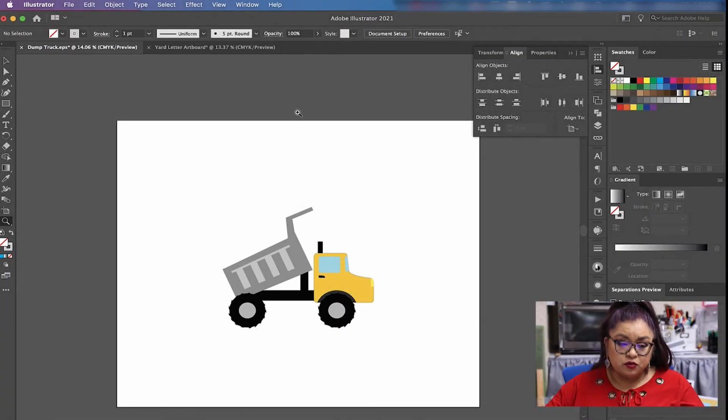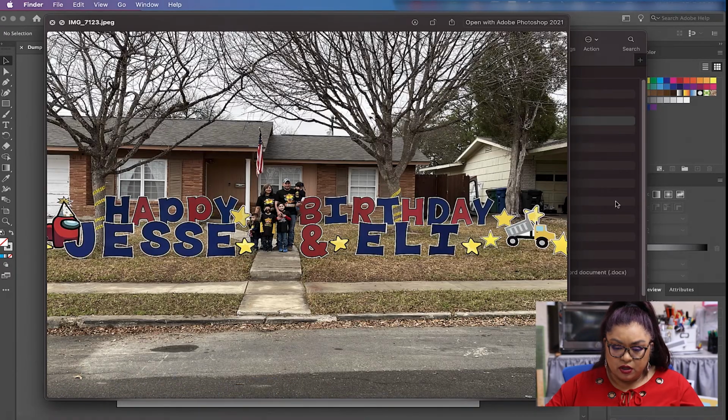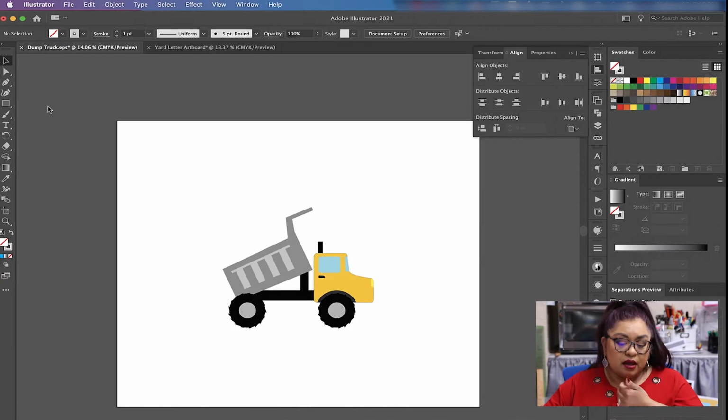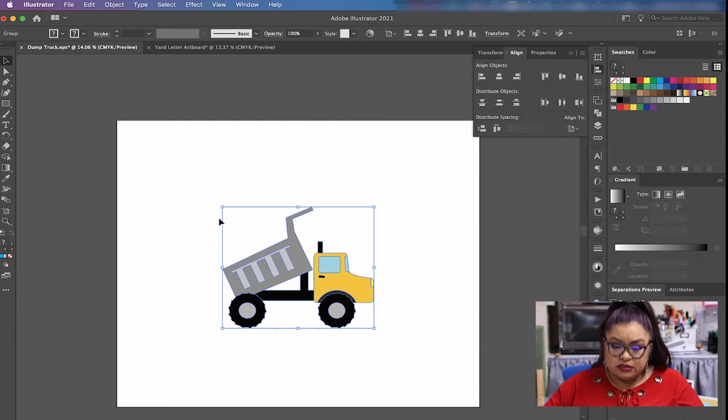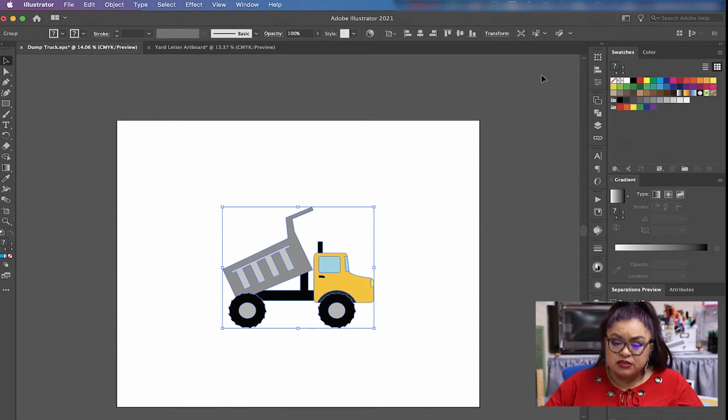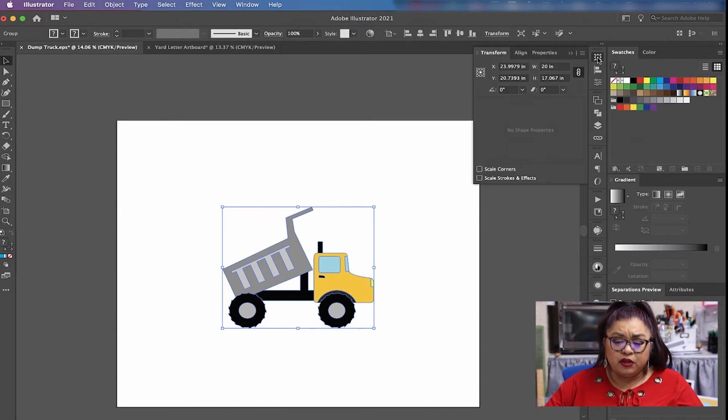So now we're going to go to making that little dump truck like I showed you in that picture right here. Again, you can determine whatever size works best for you and your business. I'm going to just highlight this dump truck. I don't even know what size it is right now. It's 20 inches by 17. I'm going to change the size of that, and the way you can determine your size is you go over here to the transform button and click on that.